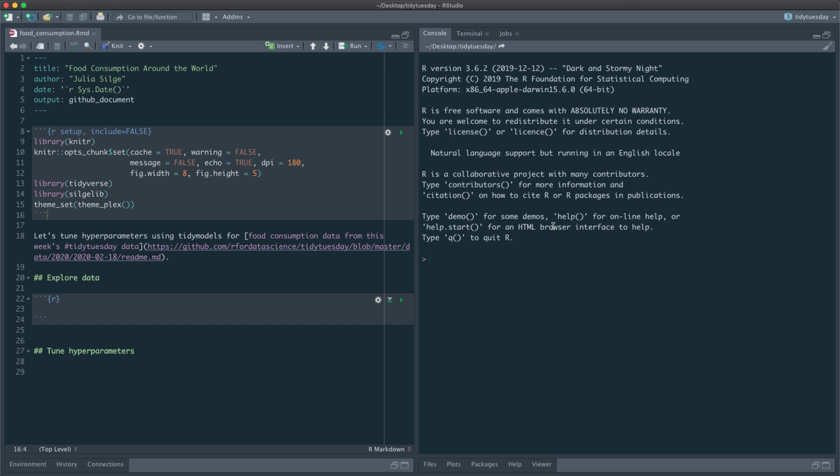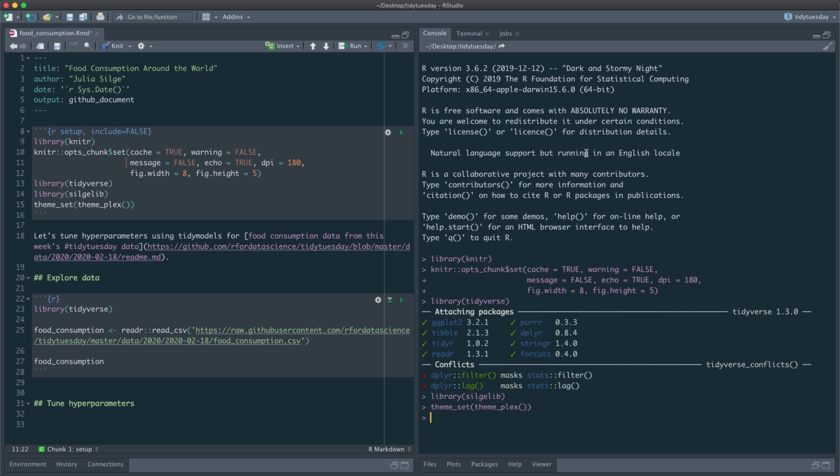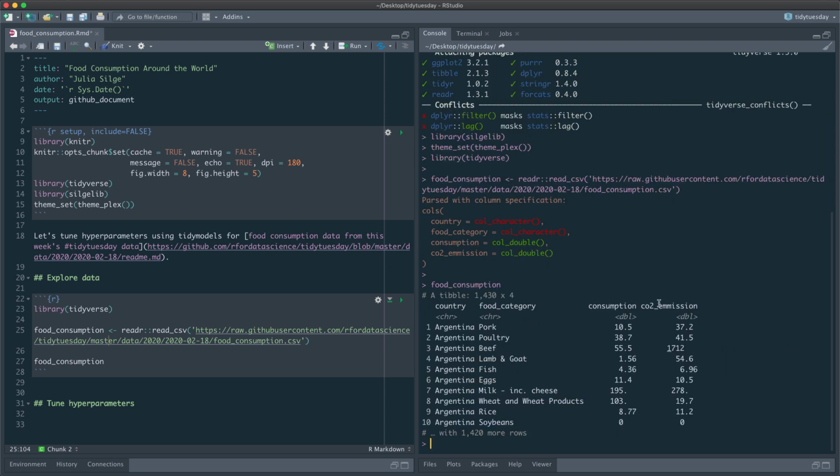All right, here we are. Let's get started with some Tidy Tuesday data for this week. So this week's data, here, let me paste it in, is about food consumption around the world and then the CO2 emission that is associated with those different kinds of consumption.